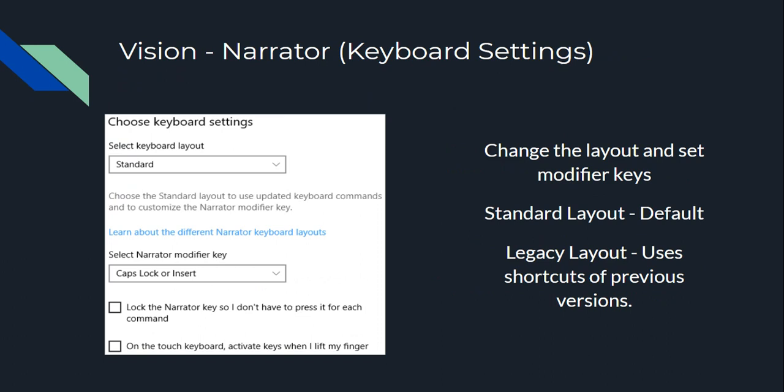For keyboard settings, you can change the layout and set modifier keys. You've got two different layouts: a standard layout, which is usually your default, and a legacy layout that uses shortcuts of previous versions. Once you've turned on the keyboard and you want to use it, you can change the settings. You can also lock the narrator key so you don't have to press it for each command. And on the touch keyboard, activate keys when I lift my finger.